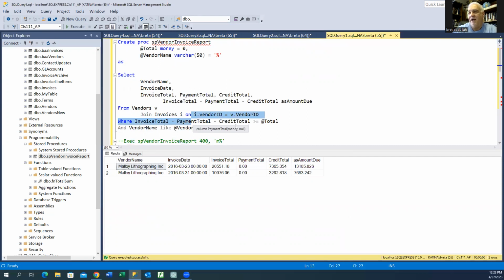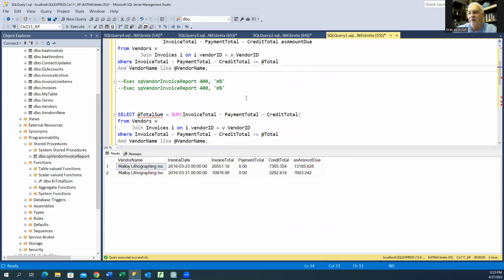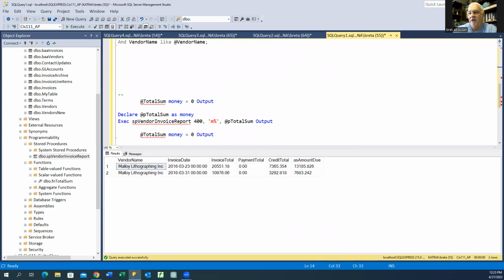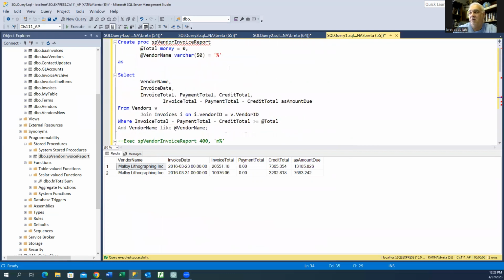All right. Now let's say we wanted to add an output variable to this. So what we can do is add this output variable to our store proc.